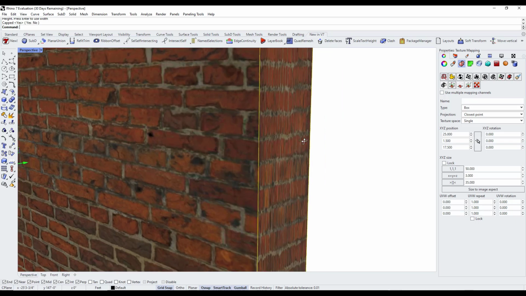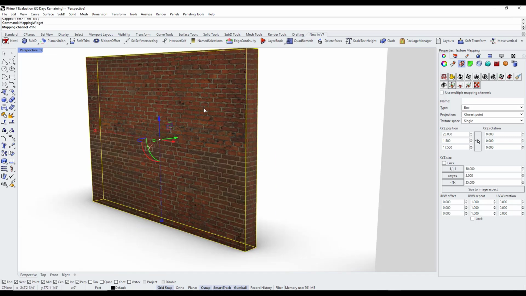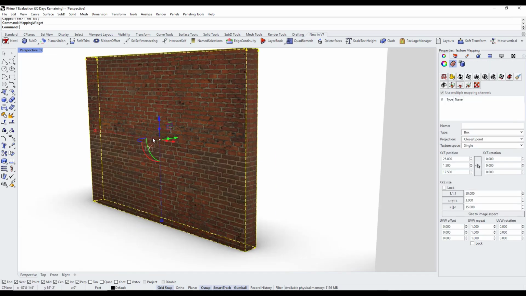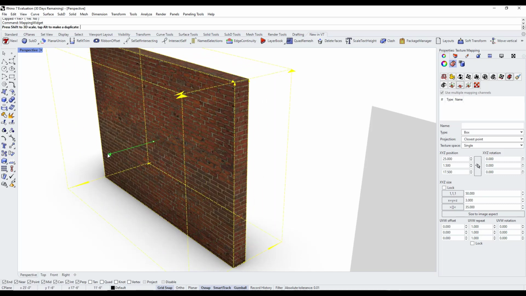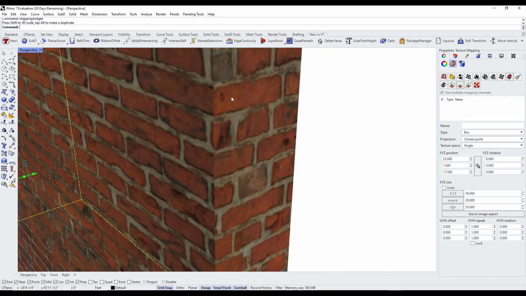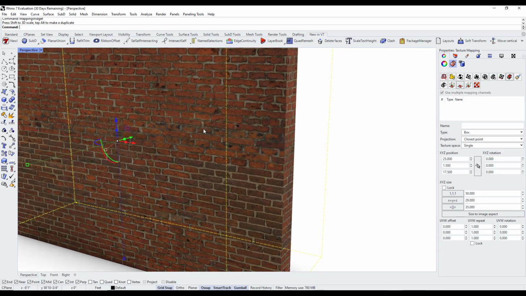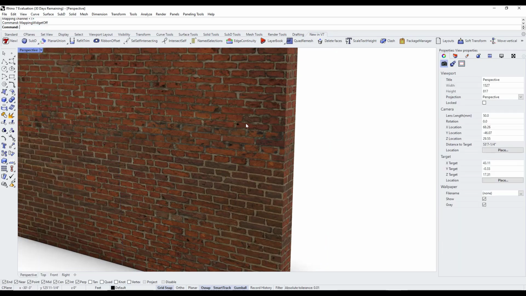One thing to note about that is if this is messed up on the end, you can just use the mapping widget real quick. We're going to hit the enter key for mapping channel one. And then you can just use the gumball, which you can turn on down here. We're just going to use the scale function in order to scale this so the bricks on the end don't look all scrunched up right here. So that looks a lot better. We're going to hit the enter key. Actually, we're going to type in mapping widget off. We're going to turn the widget back off.